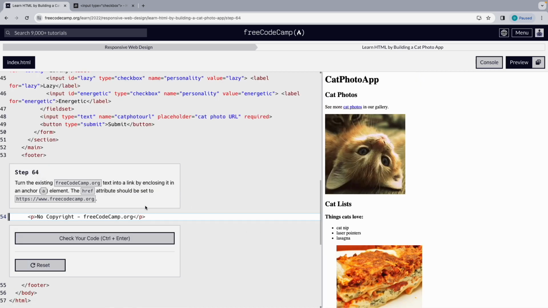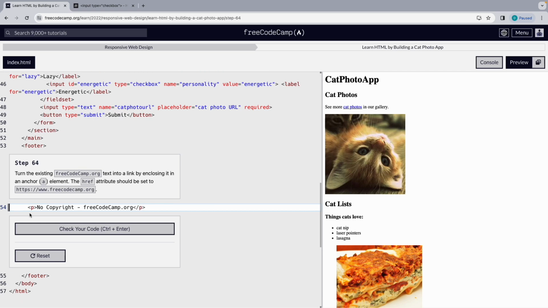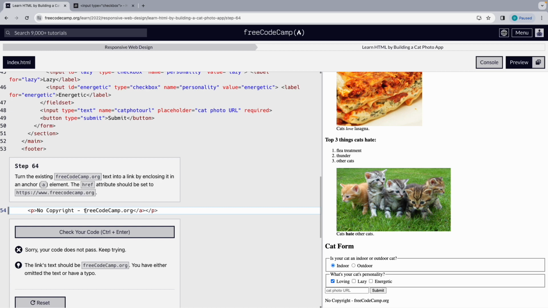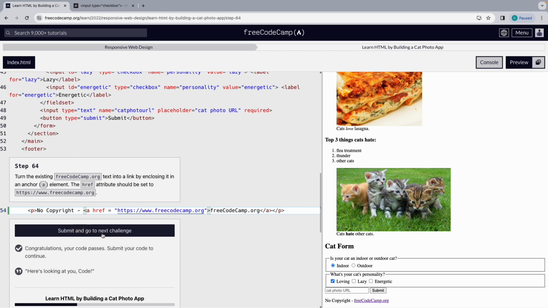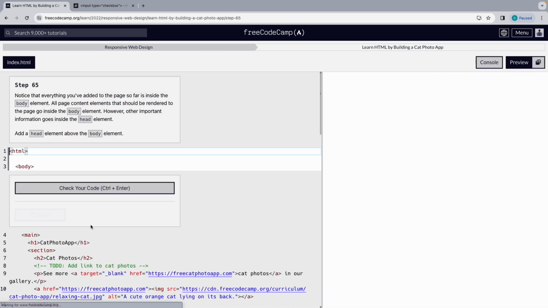We are 91% complete, guys. Now we're going to turn the phrase freecodecamp.org into a link. And if you remember how to do that, just pause and do it. Otherwise, the way we do it is by wrapping it with an anchor tag. We've done that before. And we can see how it's been highlighted. That looks right. Moving on.